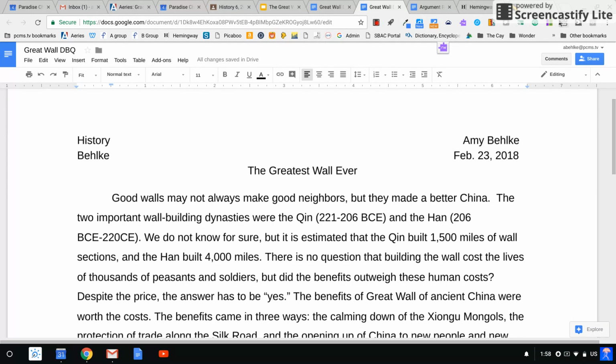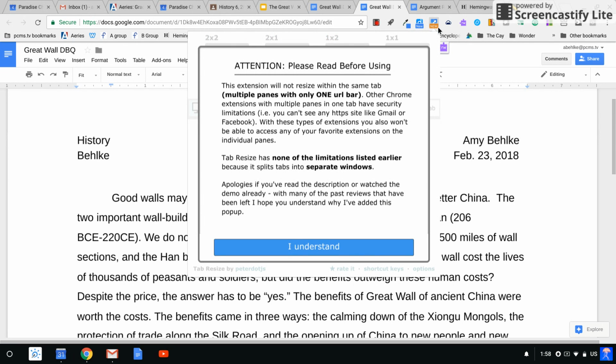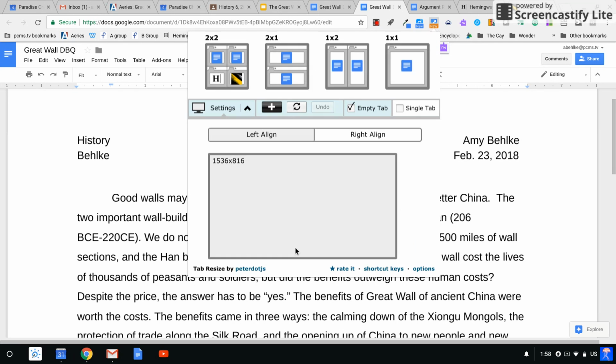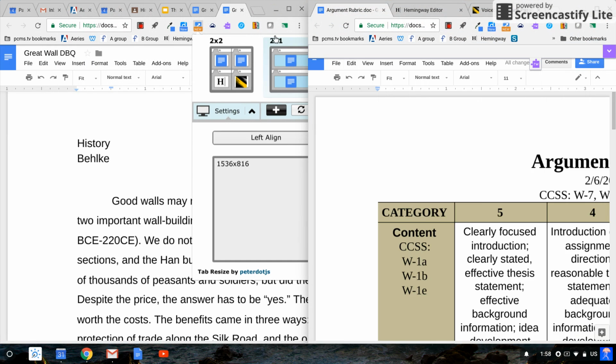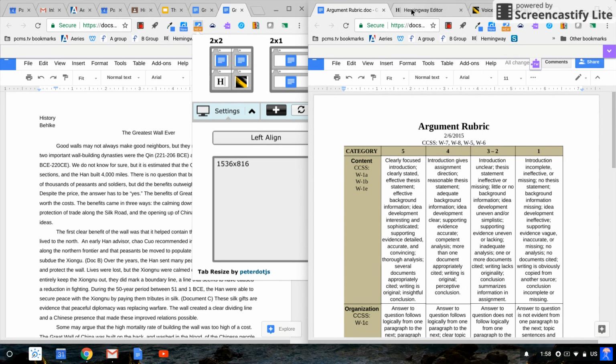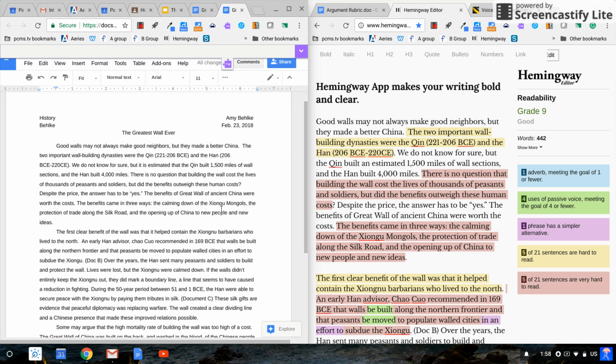You can split screen it using your split screen option here, the one that has the little arrow, and you click I understand, let's go, make it 1x2. On one side, you'll have your Hemingway editor, and on the other side, you have your essay. That's a really simple option. Then you can make a change here, make a change there, go back and forth, and see what happens and keep your changes.